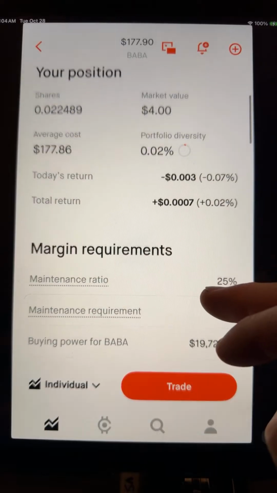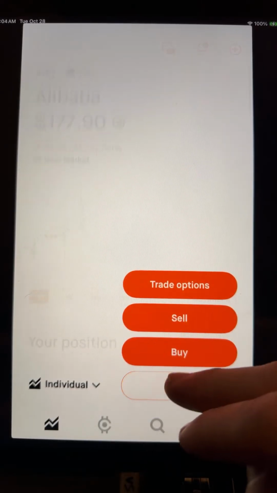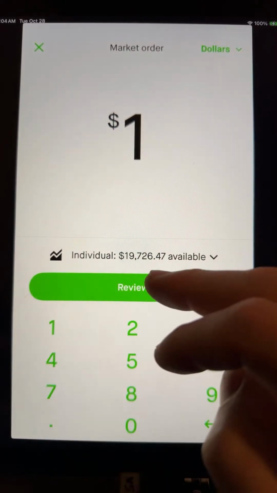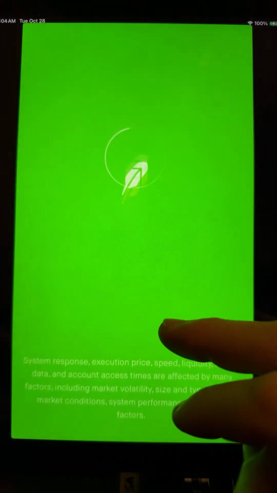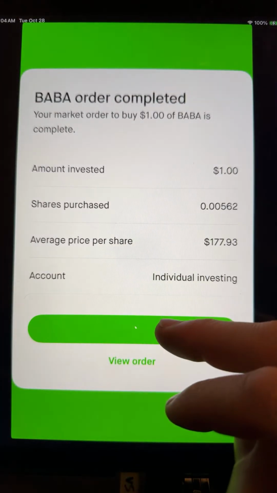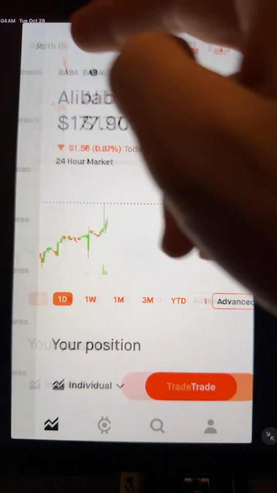Alibaba. Let's see what that does. That thing's down a tiny bit. I might throw $1 at that just in case. Just for the heck of it, sort of halfway. I think it might be worth it a little bit. Hell yeah.